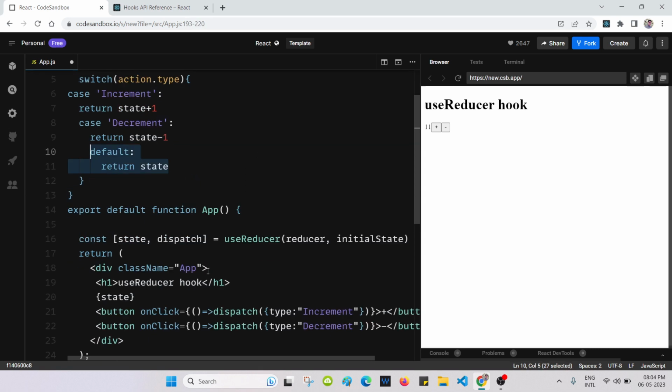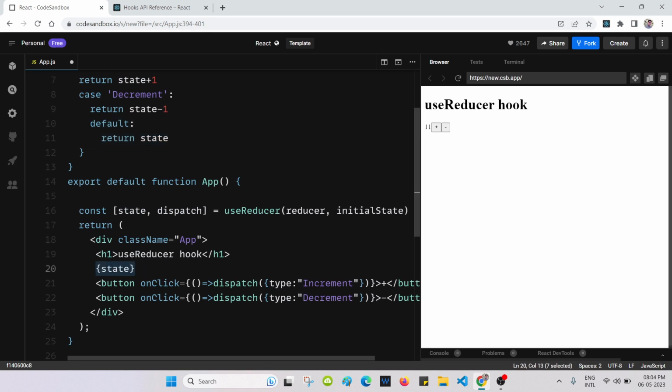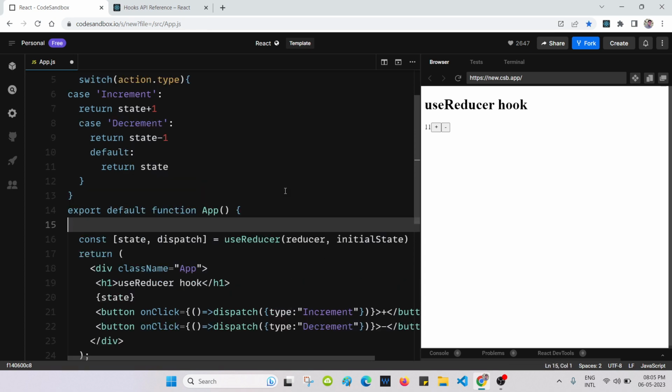Initial state 10, and this is the initial state. Just make two buttons. Here is a callback function. In the onClick event, mention the callback function, call the dispatch method, and mention the type of action you want to perform here. So this is the useReducer hook in React.